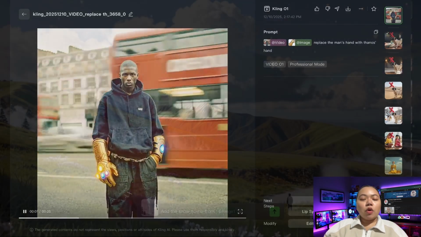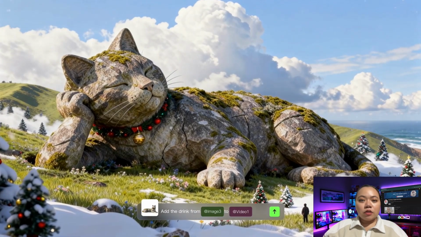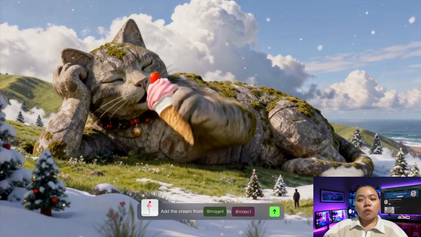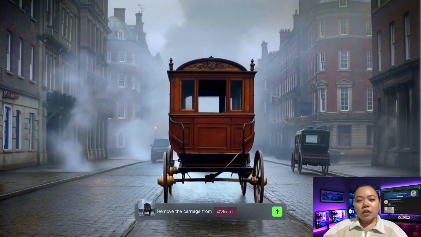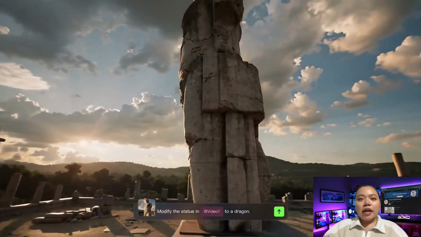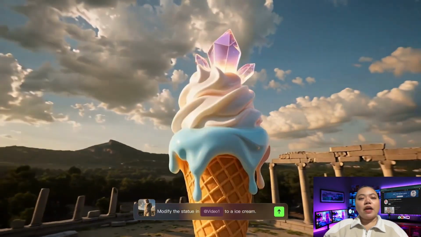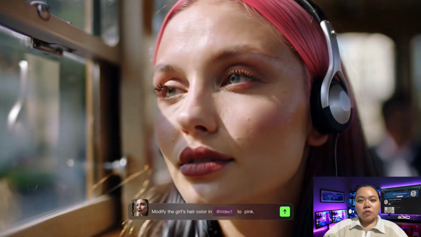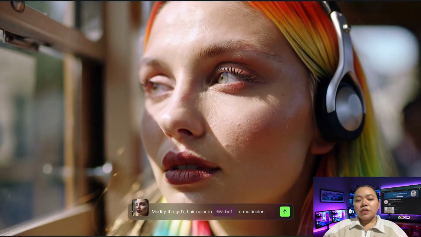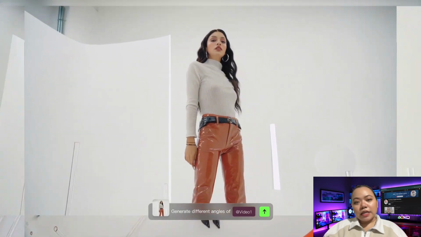You can even create your own VFX short film. Just upload your main video along with supporting images, then describe what you want, like the background change, object replacement, environment change, scene effects, then select the duration and aspect ratio. The results look like a custom VFX edit created in seconds.